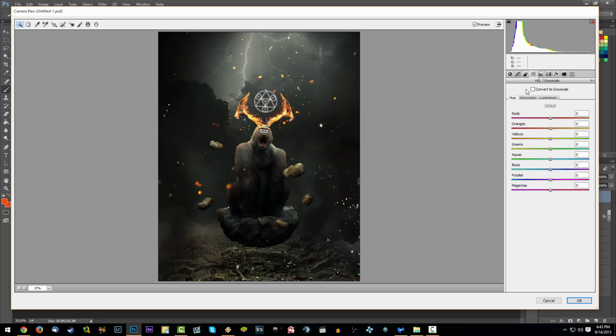Now in the HSL, hue, saturation, luminance, you can play around here. You can change the color, for example, of your horns. You can also add a hue saturation layer manually, in case you don't have this. Let me see here, the aquas in the background. I can change the color to that too. There we go. Maybe add some saturation here in the saturation tab. Add some saturation to the horns.